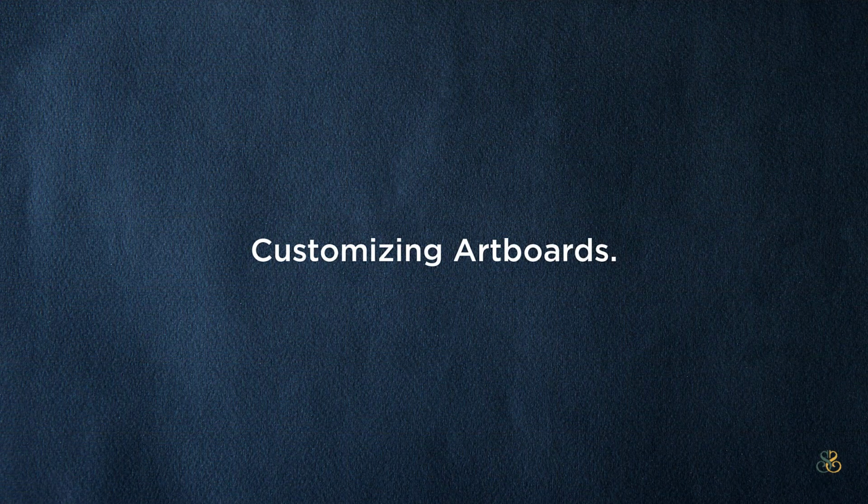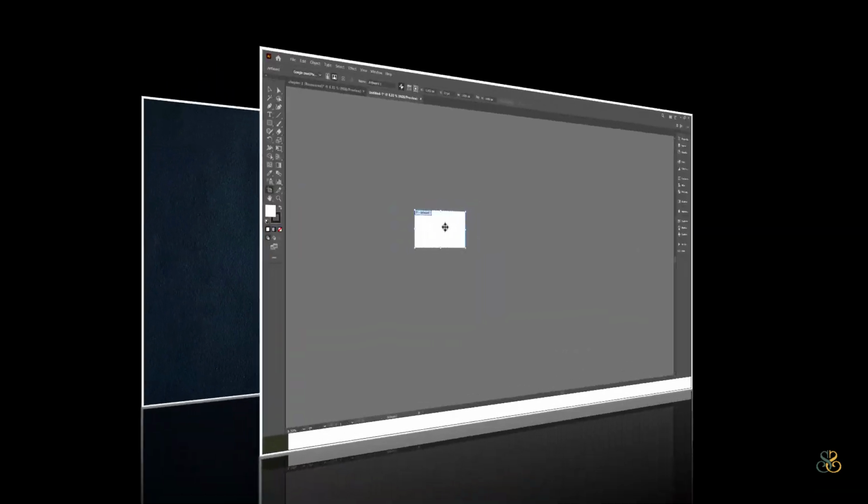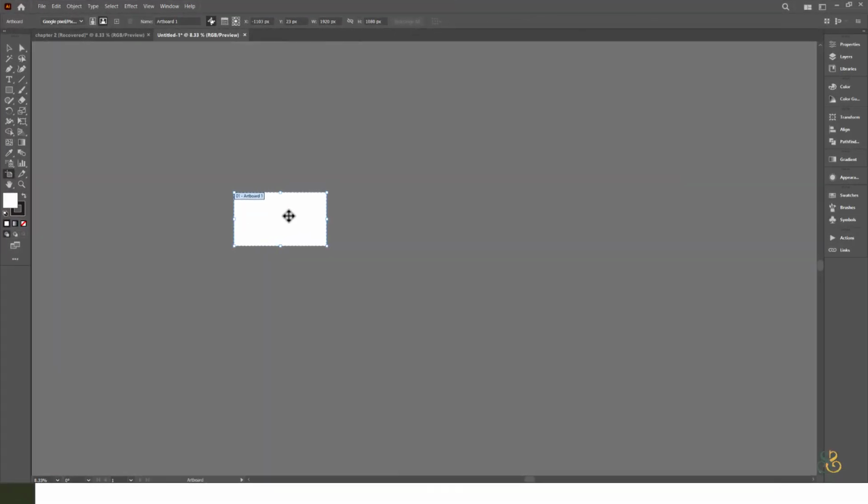Customizing artboards. Now, let's look at how to customize your artboards for different design needs. Each artboard can have its own unique size, orientation, and bleed settings. For instance, you might need a square artboard for Instagram posts and a vertical one for Pinterest. To adjust these settings, just double-click on the artboard name or go to the Artboard Options panel.